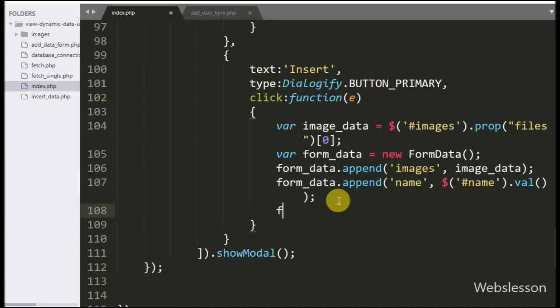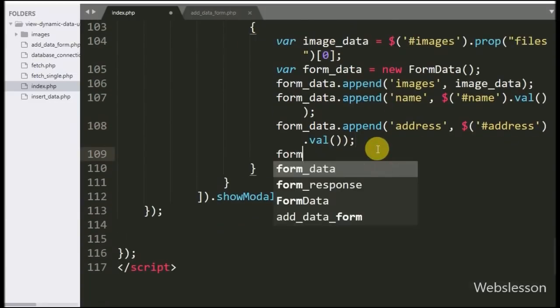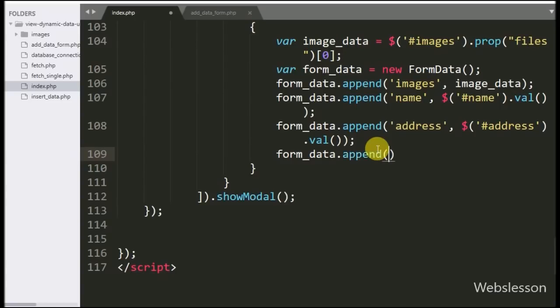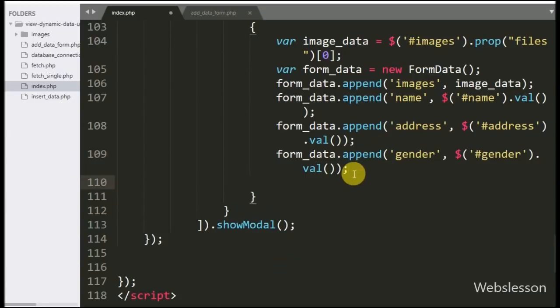Below this, we have written the formData variable dot append method with arguments like address and $ with the text area field ID, address, with the value method. This code will append the address text area field data under the formData object. Now we have written the formData variable dot append method with arguments like gender and $ with the select box ID, gender, with the value method. This code will append the gender select box data under the formData object.